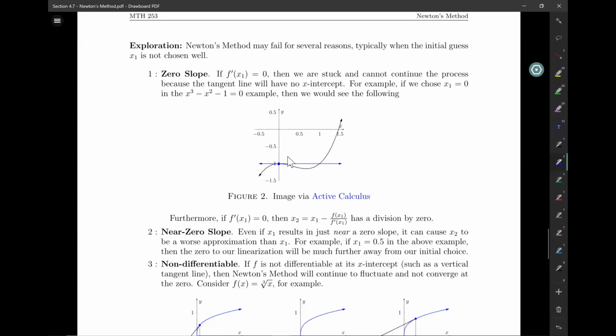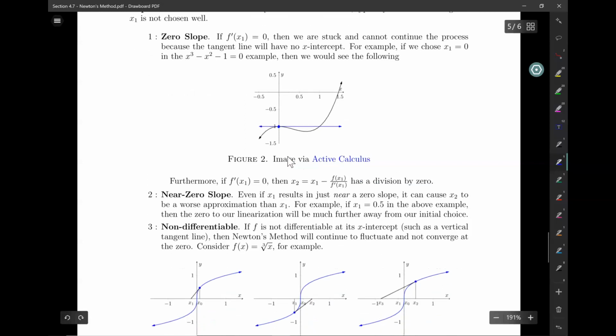You can also see in the algebraic formula that we use, if there's a horizontal tangent, we have this issue of division by 0. Now, even if it's not a 0 slope but a close to 0 slope, what can happen is that you can end up getting a worse approximation than your initial choice was. That is, the 0 of the linearization is even further away than your initial choice was.